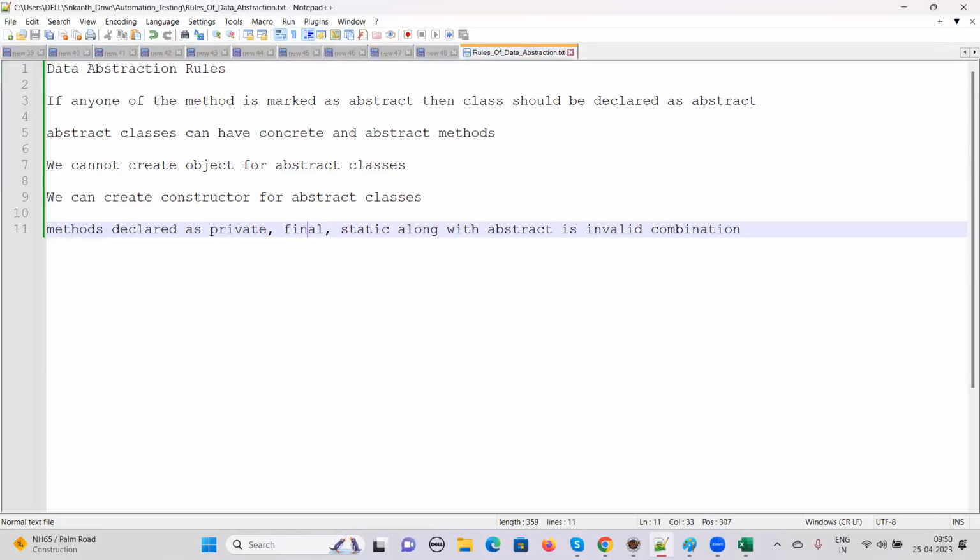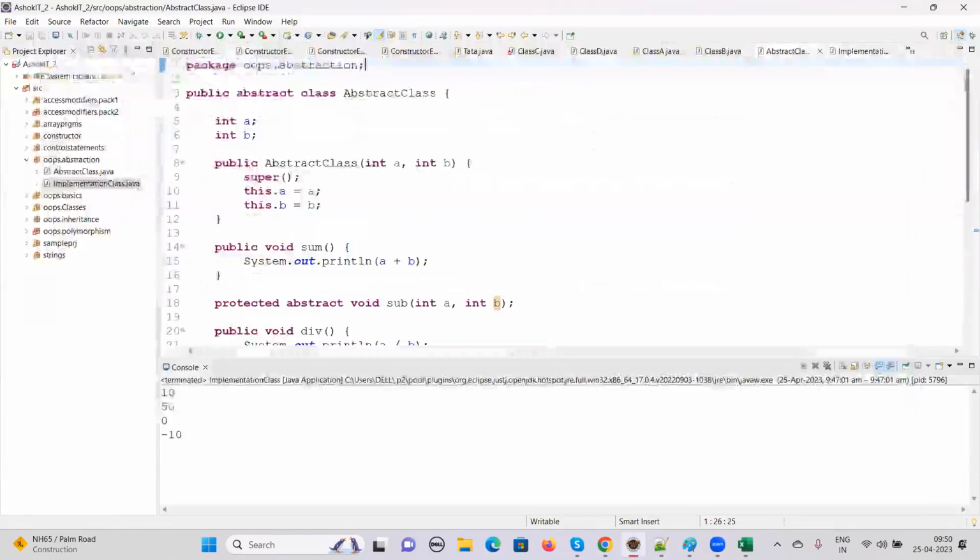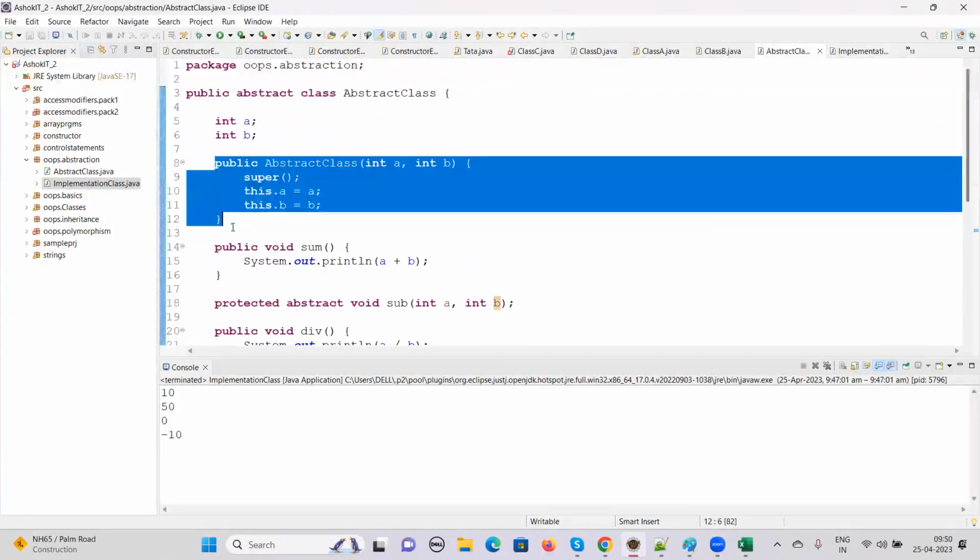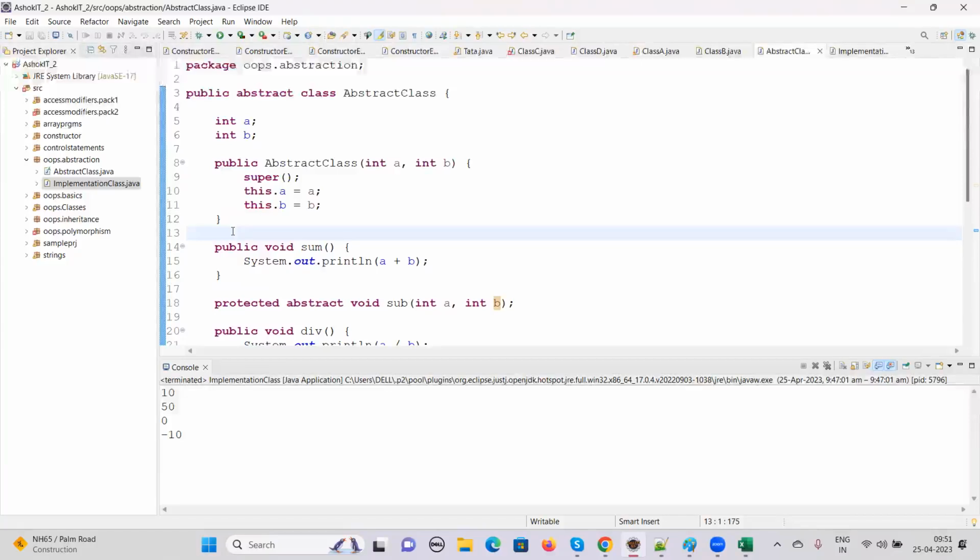They will ask you, can we create a constructor for abstract classes? Yes, we can create a constructor. Then what is the use? There are some concrete methods in the abstract classes. If we initialize the instance variables of abstract classes, we can use them here. It is not complete abstraction, guys. 100% abstraction can be achieved only through interfaces, not through abstract classes.